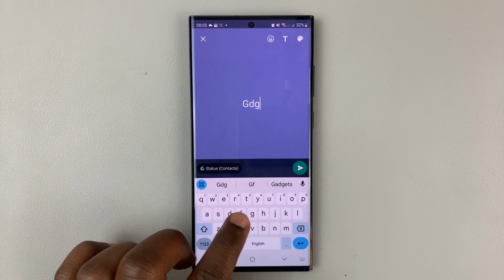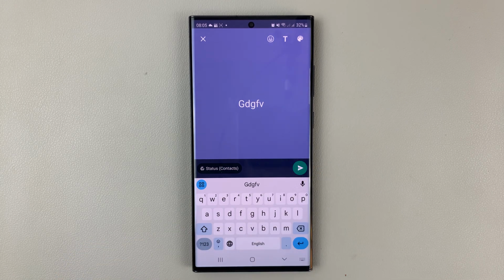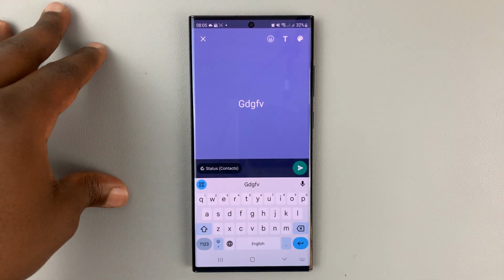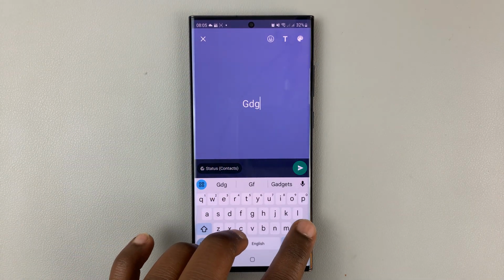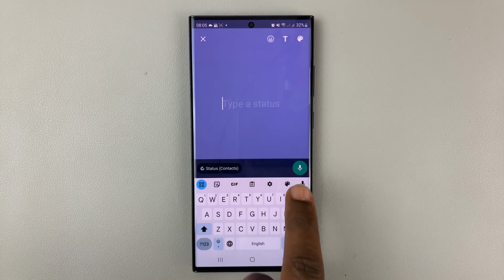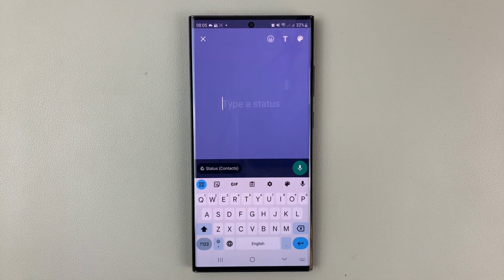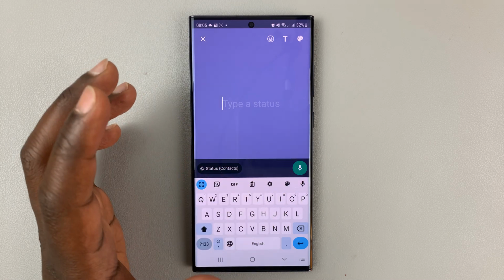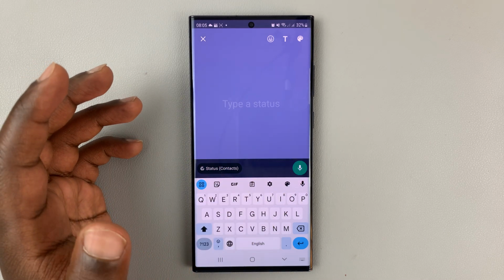But as soon as you start typing something, it changes into the send icon, which you'll now use to share this text to your WhatsApp status. So make sure you have not typed anything and it's a microphone icon, as you can see. And then touch and hold that microphone icon and start recording your voice note.